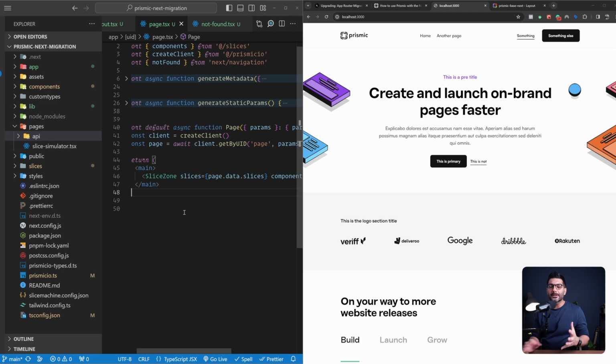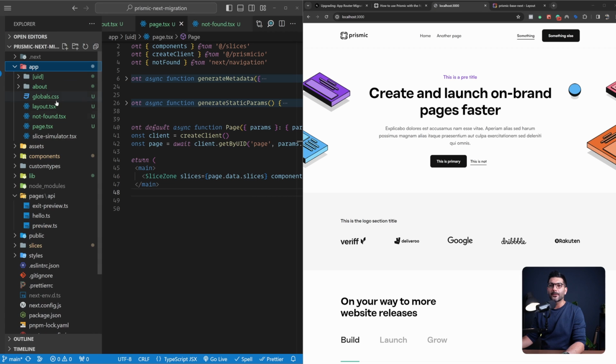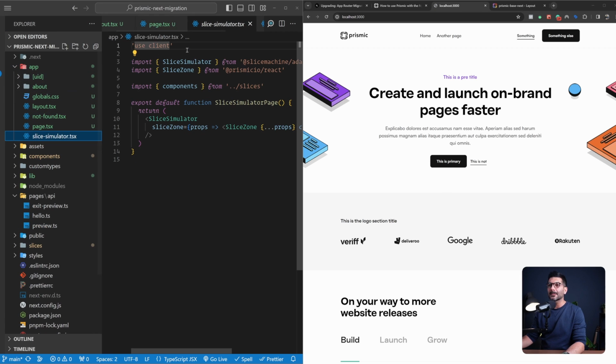Now, with that, the only two things we have remaining in the pages router is our API endpoint and this slice simulator. So we're going to copy this slice simulator to our app. Let's just move this up there. This is going to live inside of our app folder here. And this is already using the use client directive. I forgot to delete this. So it's using the use client, which marks this component as a client component, so it performs correctly as our slice simulator.